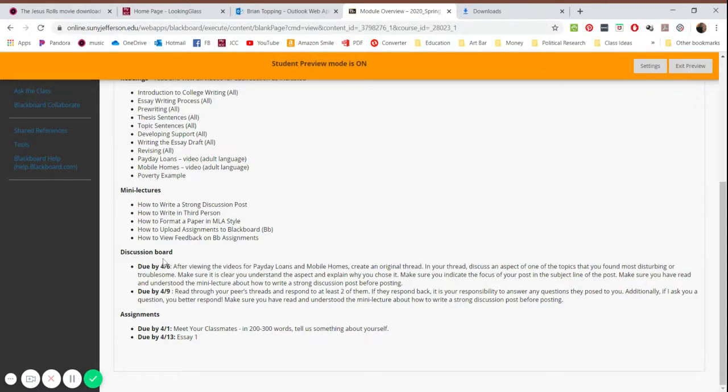Then we have discussion boards. This is one type of assignment, a discussion board assignment. Typically, there's two dates. In this example, it says due by April 6th, and then read this and see what I want you to do. And then an additional date says due by April 9th. Again, these are by midnight of that date. So you want to adhere to these ones.